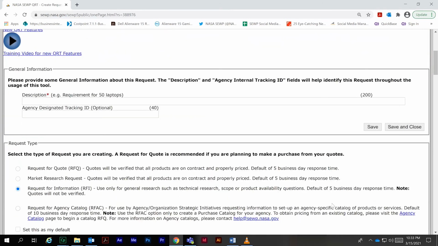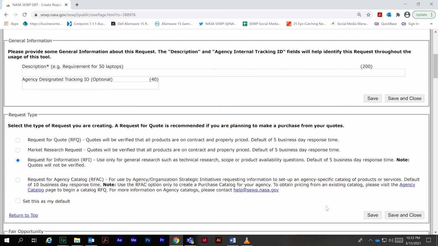Note that in the QRT, we default to request information. We are assuming that since you're coming from the market research tool, you have not yet made a decision to do a request for quote, or RFQ, but want to obtain information as part of your research. You can change that as needed.